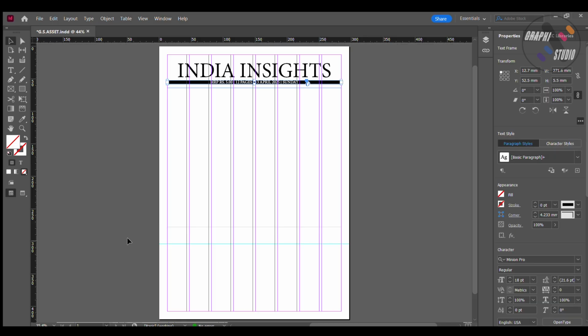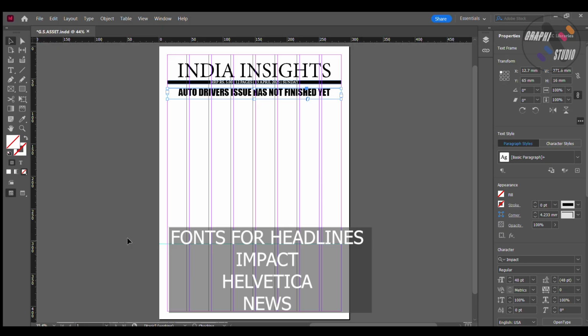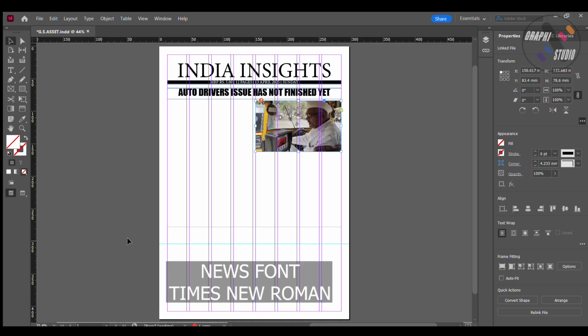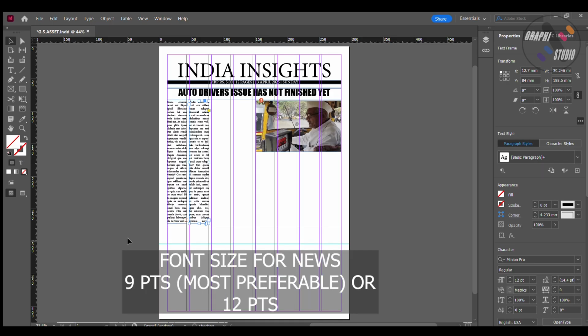Then make another big text box for the headline and use Impact or Helvetica or News fonts. I have used Impact font here. Now press Ctrl+D and select the image and place it on one side. Now create a vertical text box here and type or paste your news.